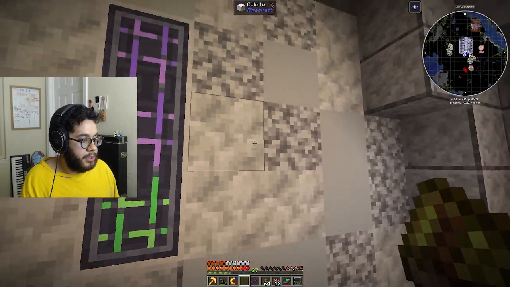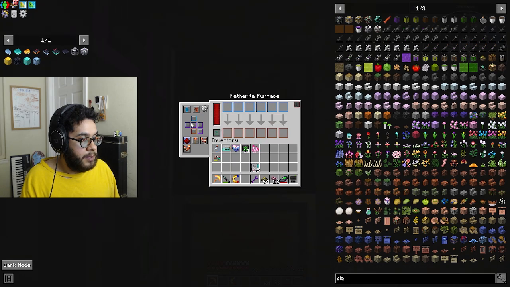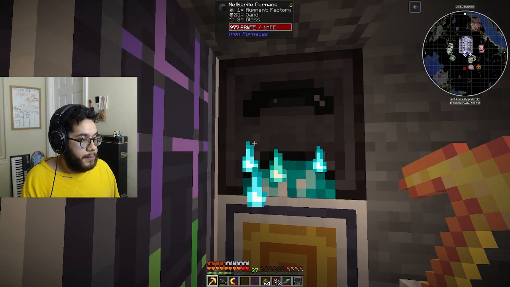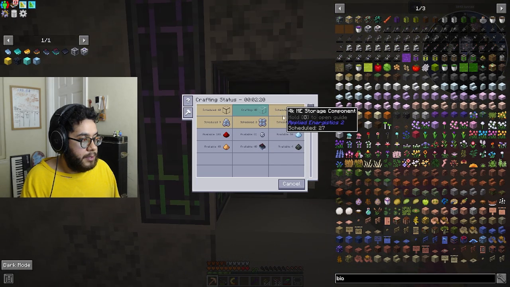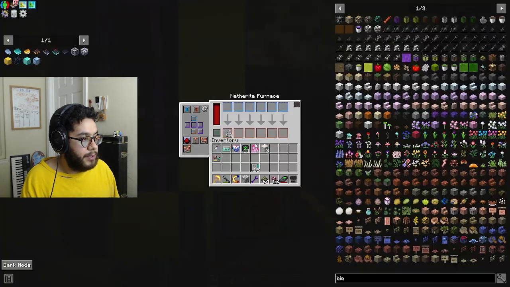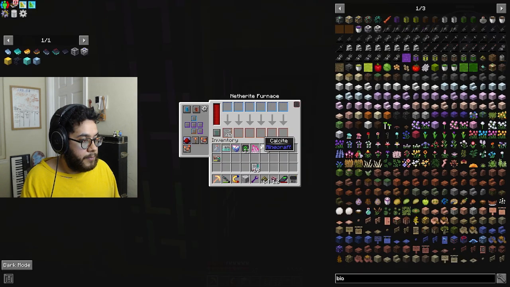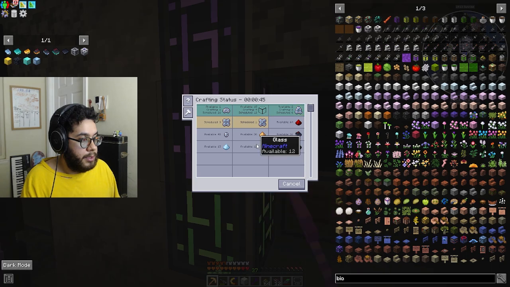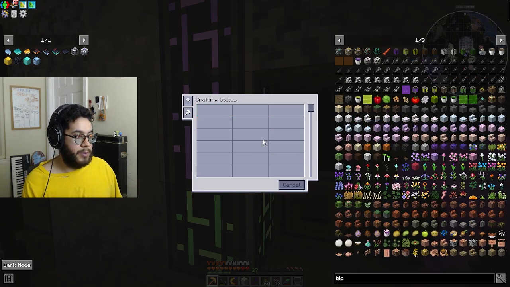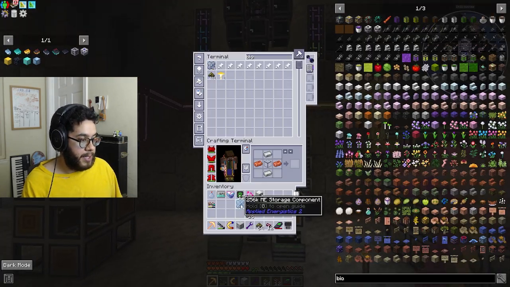Quartz glass. Let's see. I think here we go. We're going to finish it. Auto output, auto input. And here we go. 256 ME storage completed. Now we can just do that.